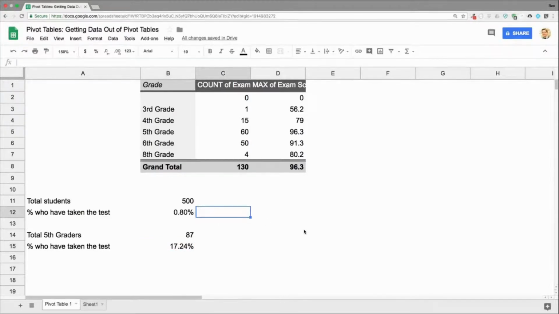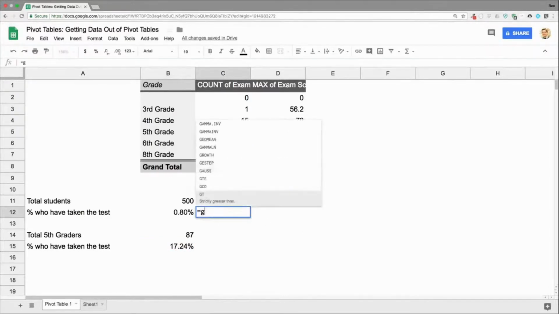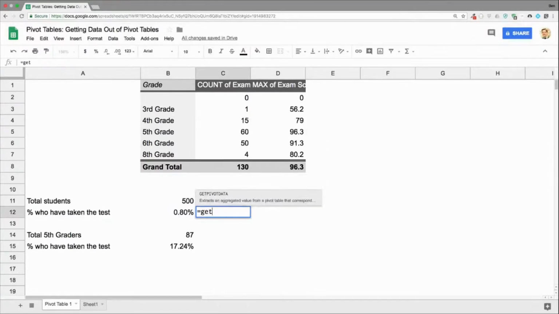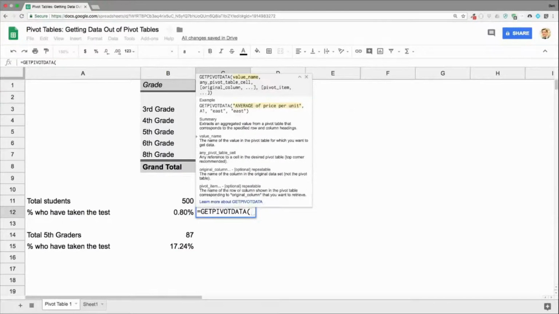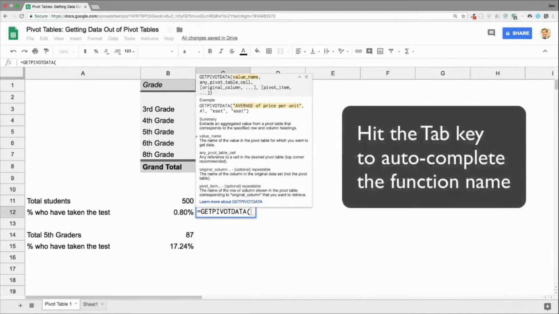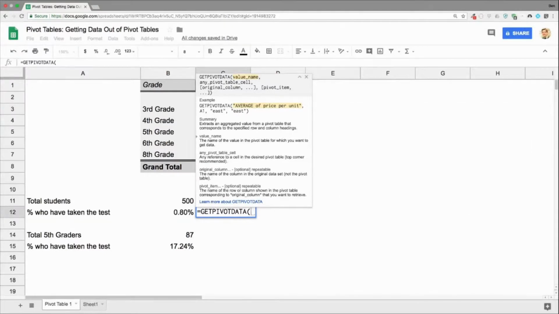So there's another way we can get hold of the data from our pivot table, which is the robust way of doing things. Let's use this function called GETPIVOTDATA. Start typing it out, and as you type the word get, you'll see that it comes up as an auto suggest. So let's hit tab and complete it. That brings up the whole function name without me having to type it.